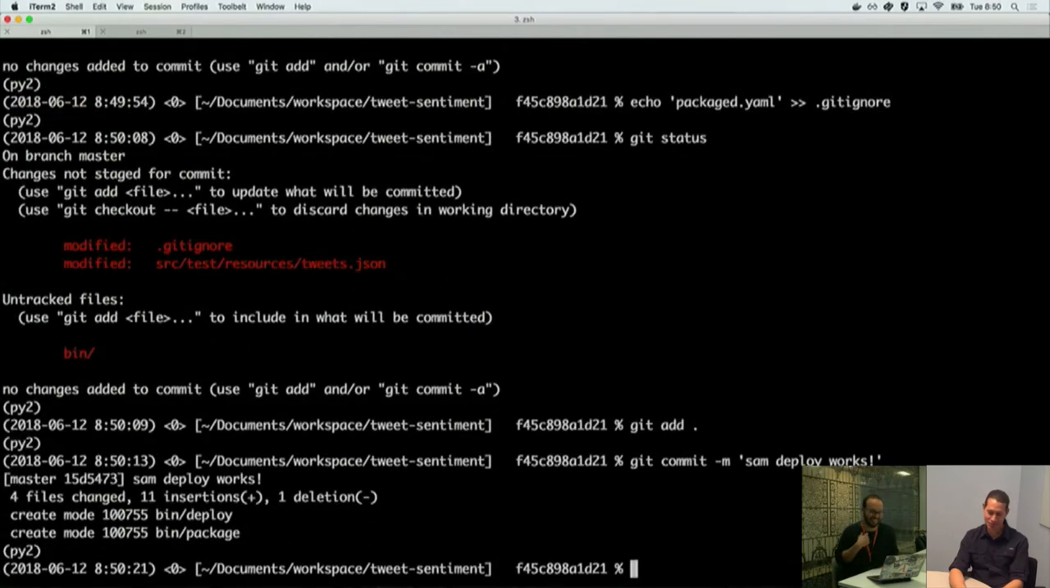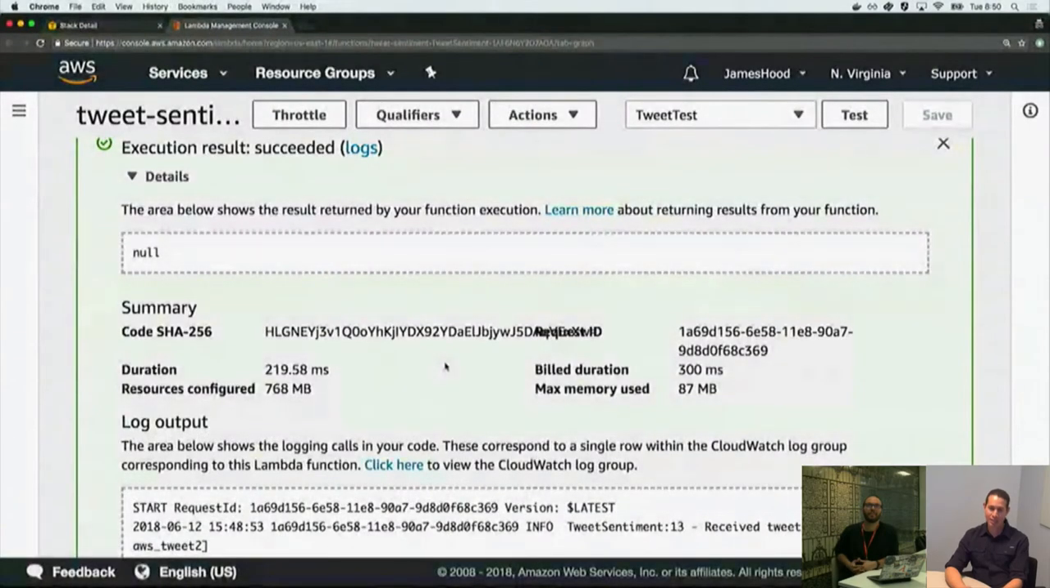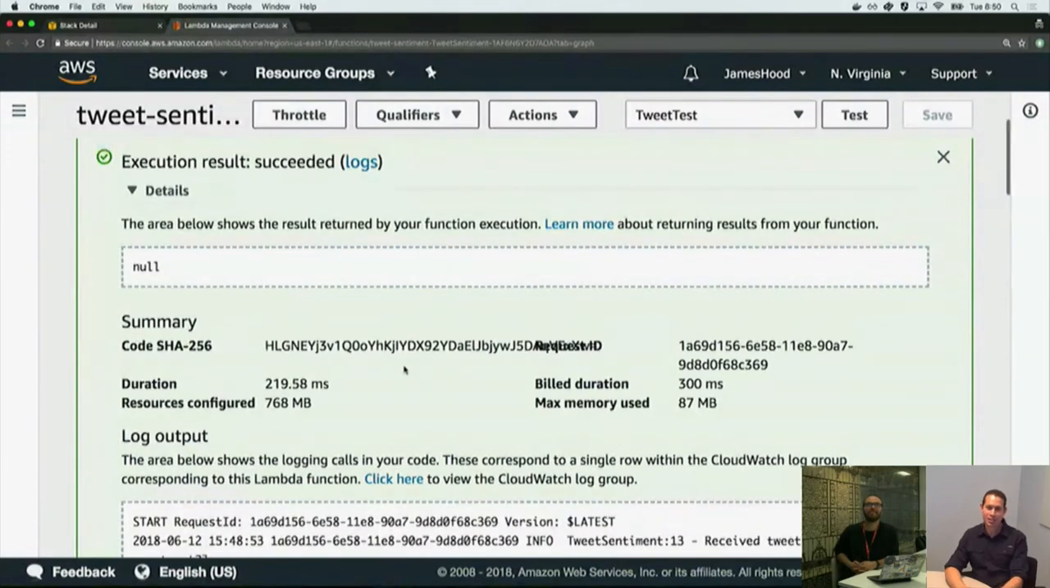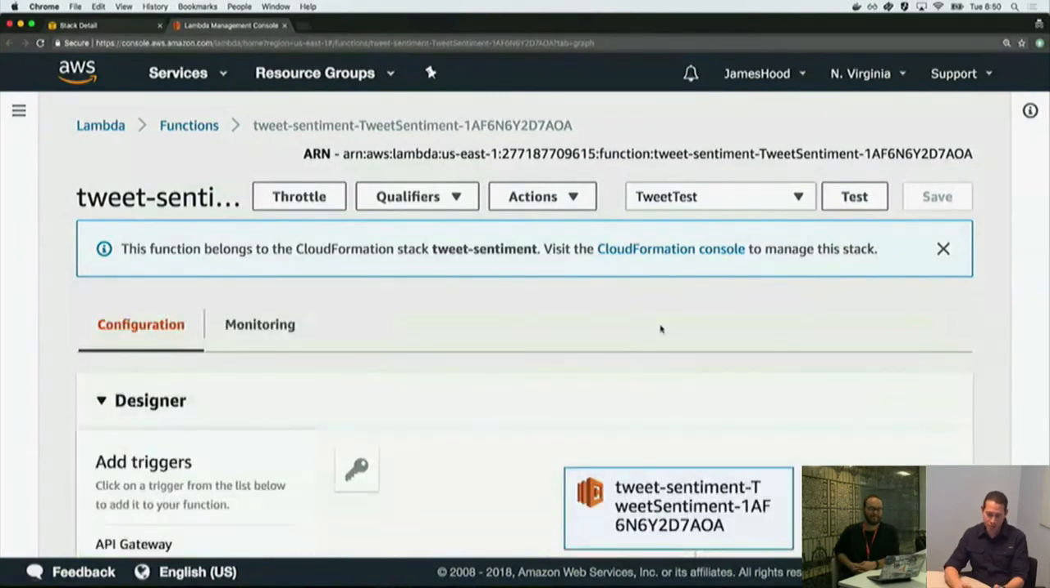So SAM deploy works now, yay. All right, sure. So I just wanted to checkpoint. Okay, so the next step with this is, where are the tweets going to come from, right? I can test this all I want, but I think the question we had from the Twitch audience, I don't remember who it was, was where are the tweets going to come from?